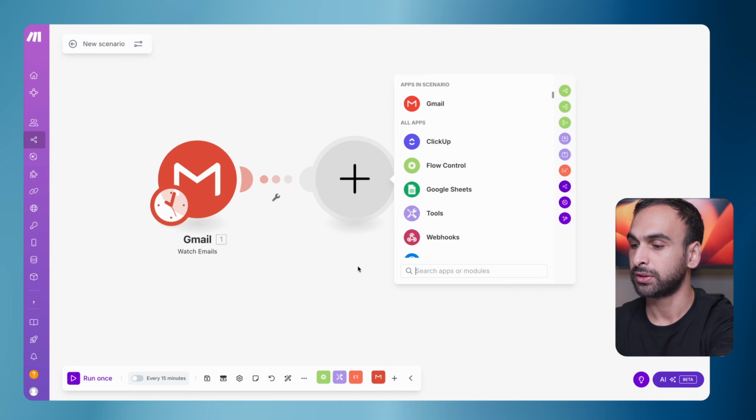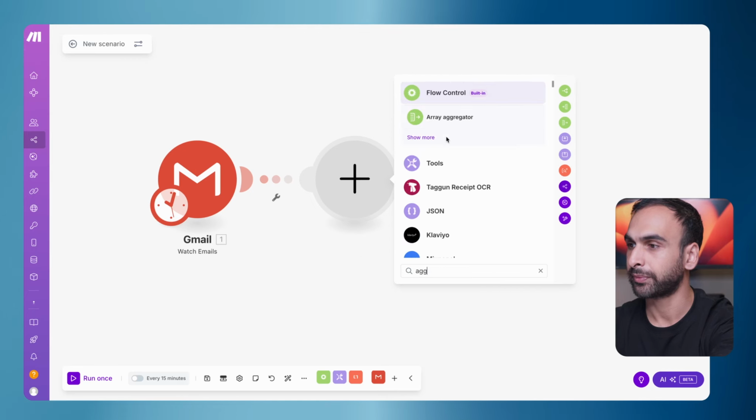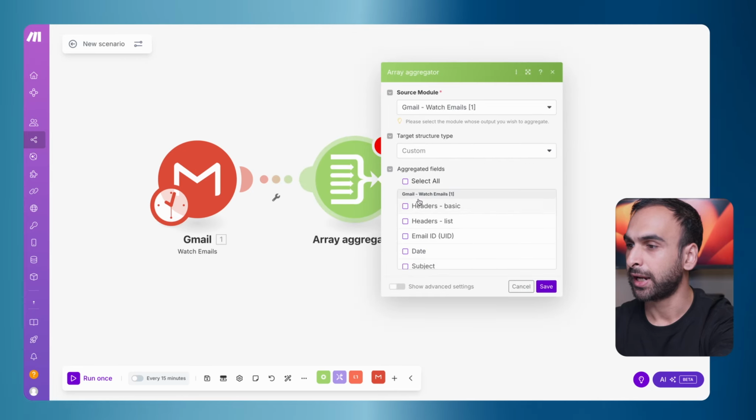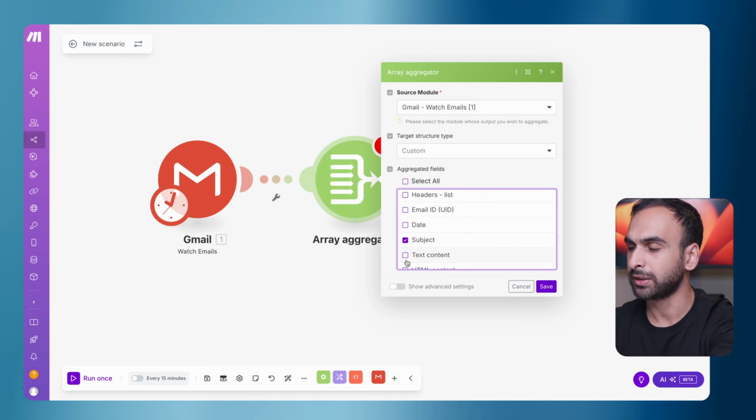So our next module is going to be called an aggregator module. This is a basic aggregator module. It's collecting the subject, the sender, and the body of those emails. This formats everything into a clean bundle, and we can send this to our AI agent. So let's type this in, array aggregator. And we're going to select custom here. We're going to say that it's going to be looking at the subject, text content, and the sender.